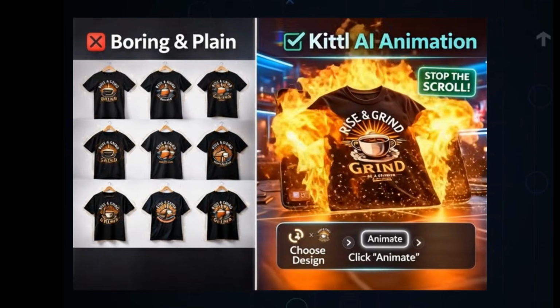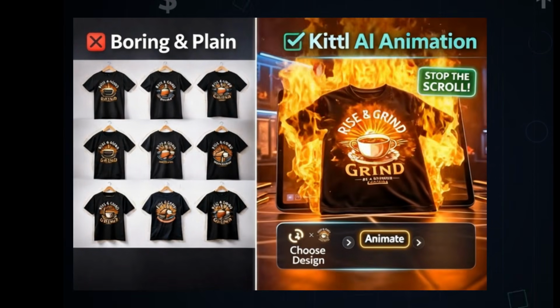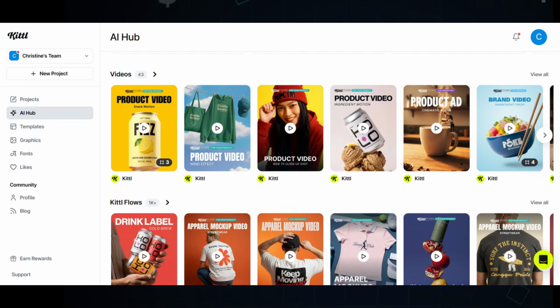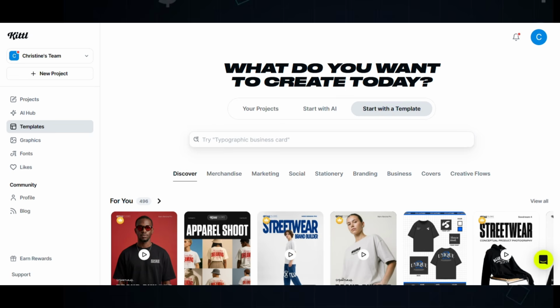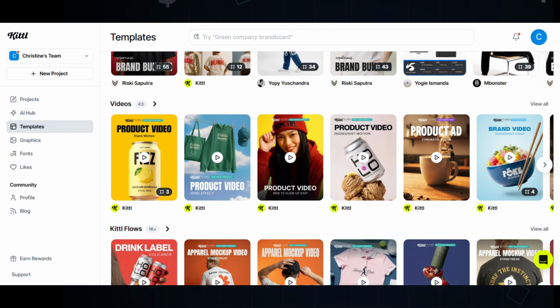If you're in print on demand or e-commerce and you're still using boring plain product images, this video is going to change how you do things. Kittl just dropped something really exciting. They've added a new AI-powered animation feature, and yes, I said animation, that actually lets you bring your product designs and mock-ups to life as videos. No Photoshop skills, no expensive equipment, just Kittl, a few clicks, and you've got content that stops people mid-scroll.